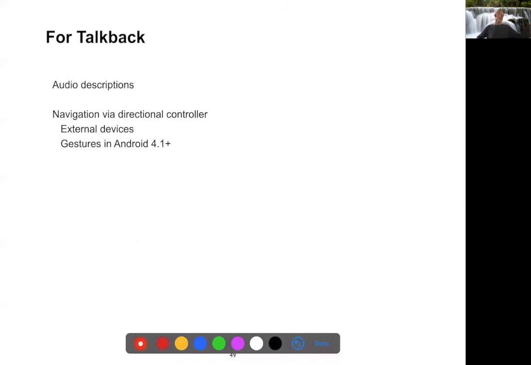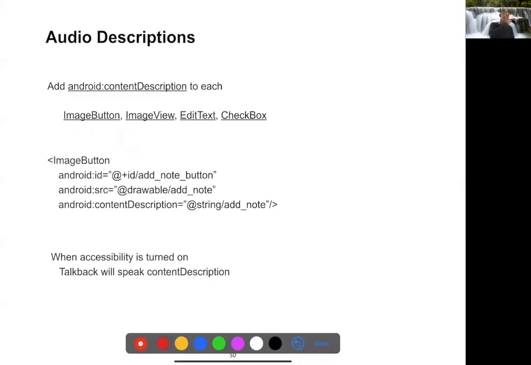For TalkBack, we need audio descriptions. And we also need directions, right? Android needs to know, if I'm looking at this widget, should I go to the left or the right or up or down from the widget to tell the user what's going on? And add audio descriptions, right?